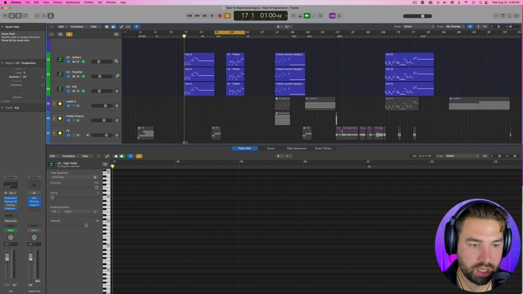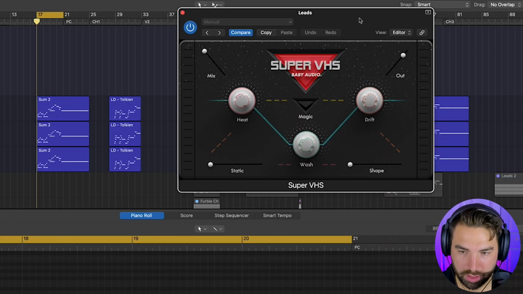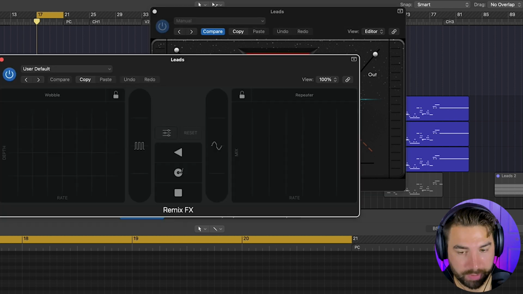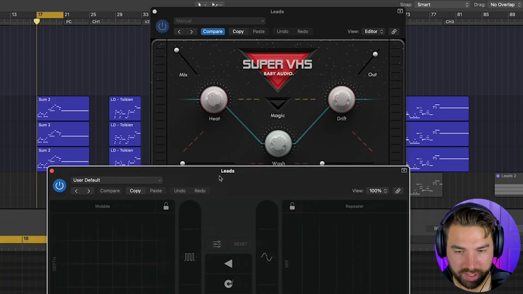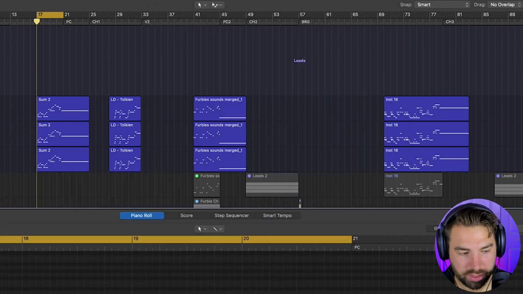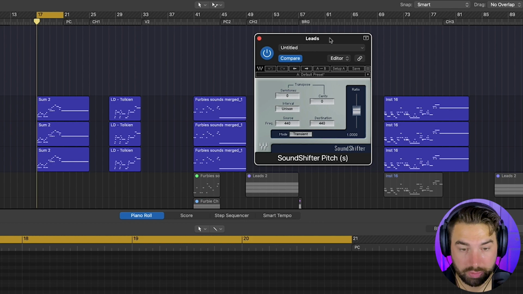So I got lead antlers, favorite, and exit here. And then on them, I have some Super VHS again, another broken record, but we're adding saturation, we're adding reverb, we're adding some more pitch drift. I got some tape stop here using the remix effect in Logic, but that's for the very end of the song. And then I'm using some Sound Shifter here by Waves for some automation. We'll hear that in a second.